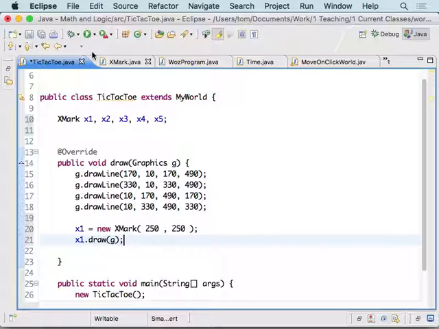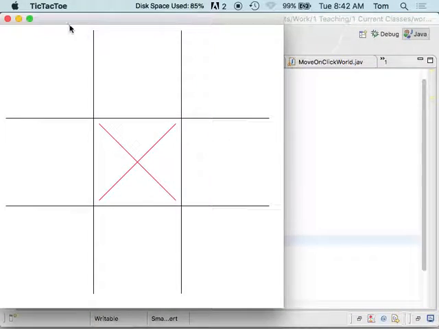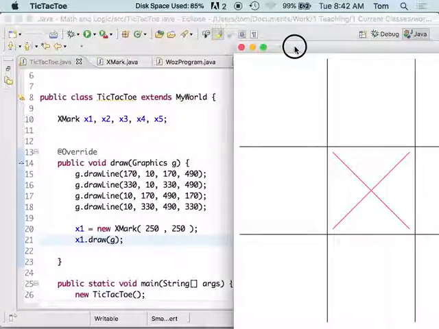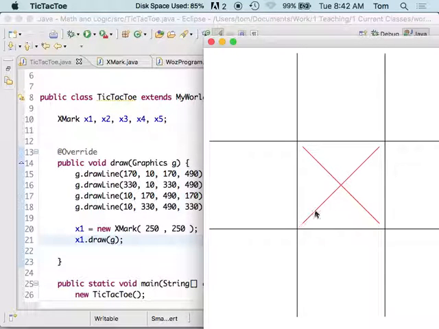And if you did that and ran your code, now not only do you have those grid lines, but you also have an X mark that's drawn at the point 250, 250. Okay? So let's just talk about what this is doing. Eventually this is going to look a little bit different in our actual game, but what is this code actually doing?